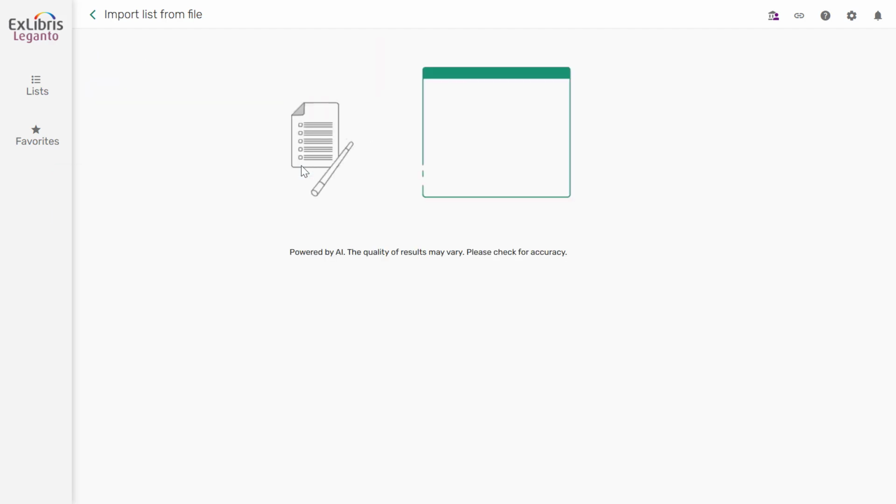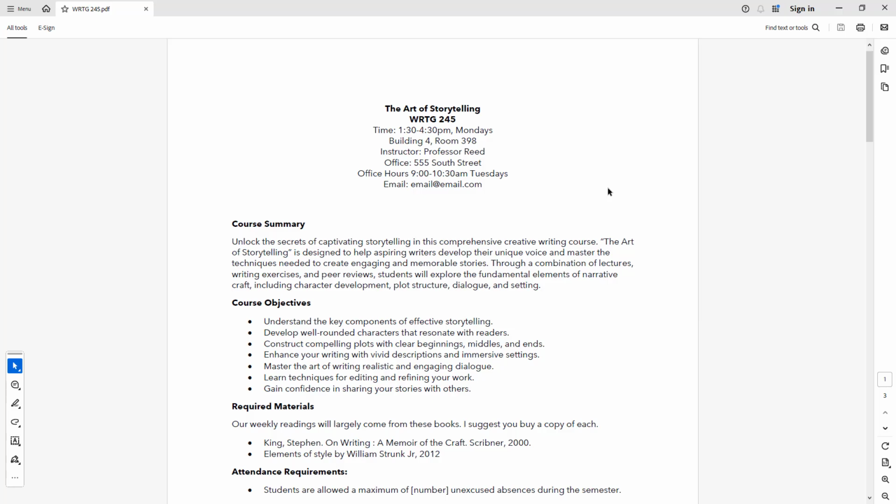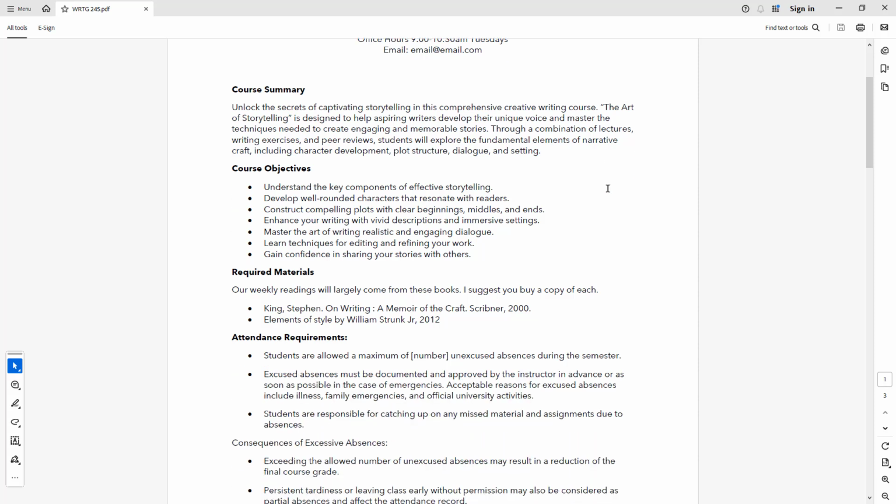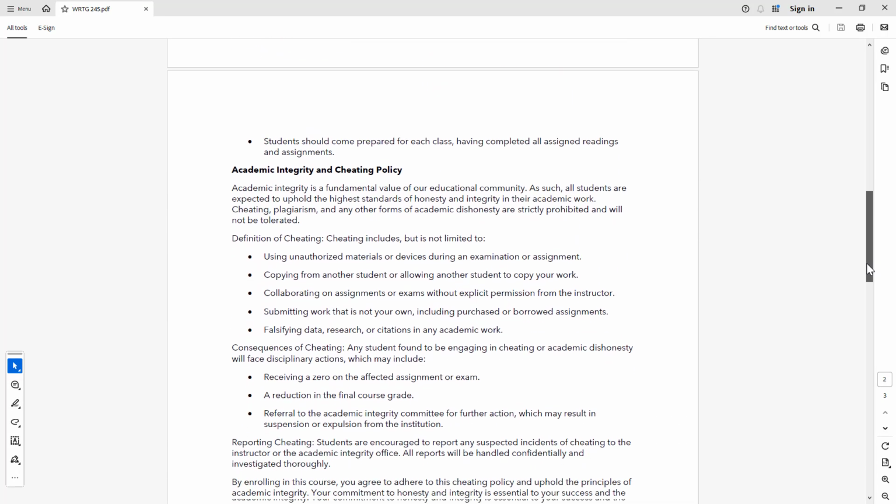I'm going to drop a file here, and now the AI is scanning the file. While that loads, I'll show this file as an example of the type of file you can use. This file includes lots of information about the course that's not relevant to Leganto. Here's a section of required materials, and there are 2 titles listed. Further down, there are also weekly resources.